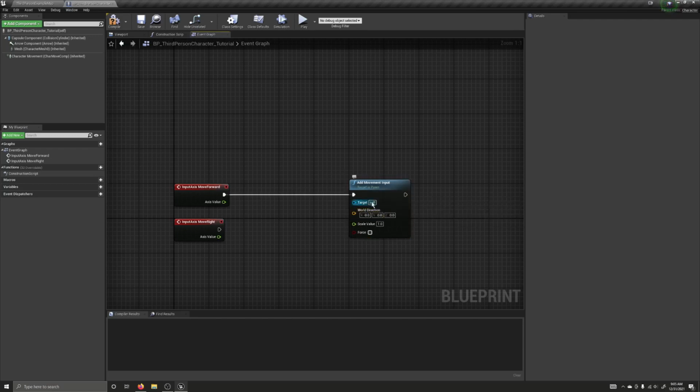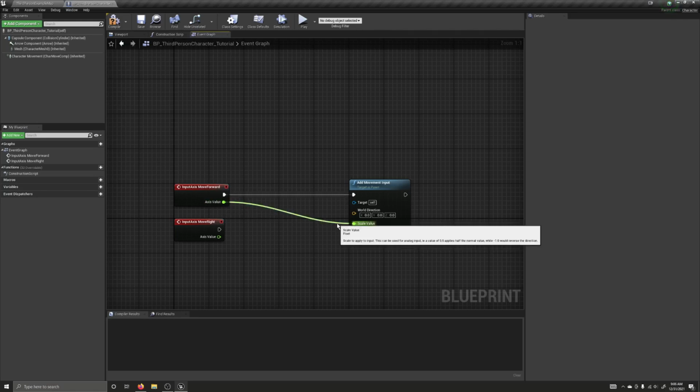But we need to tell it what direction to move in, and we also want to give it our axis value. So to do that, we have this scale value and this axis value, and you can see that they're both green, which means they can be plugged into each other. And now in Unreal Engine, this color green represents a value type of float, and a float is a variable type that can store numbers in floating point form, which allows you to store numbers with decimals.